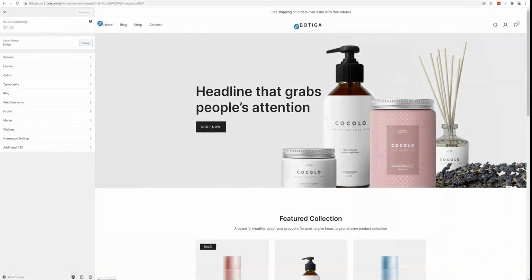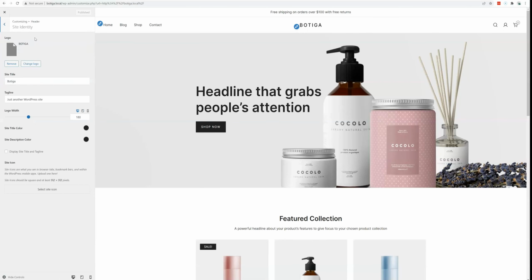Let's see what options are available in Botiga for the header area. We can find all the header options in the customizer under header. First of all, we have the site identity section. You can change your logo, change the site title, tagline, customize the logo width, or change the colors for your site title and site description.